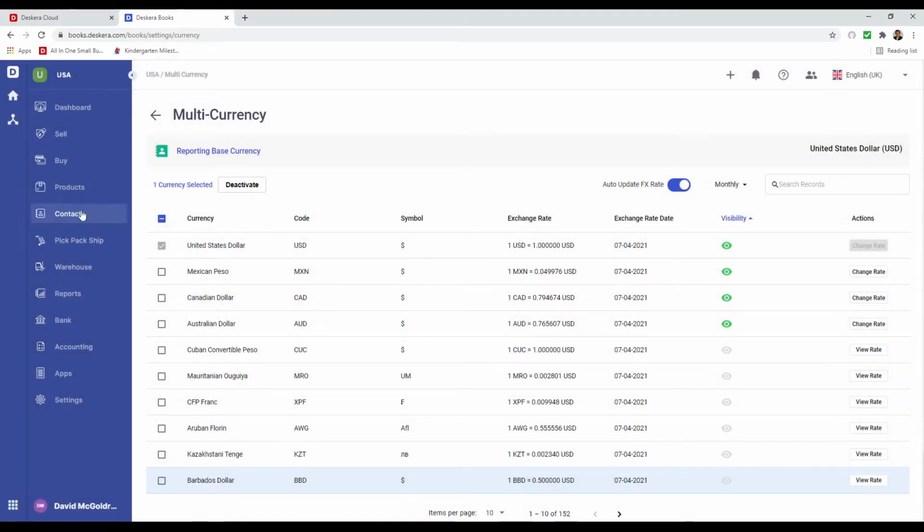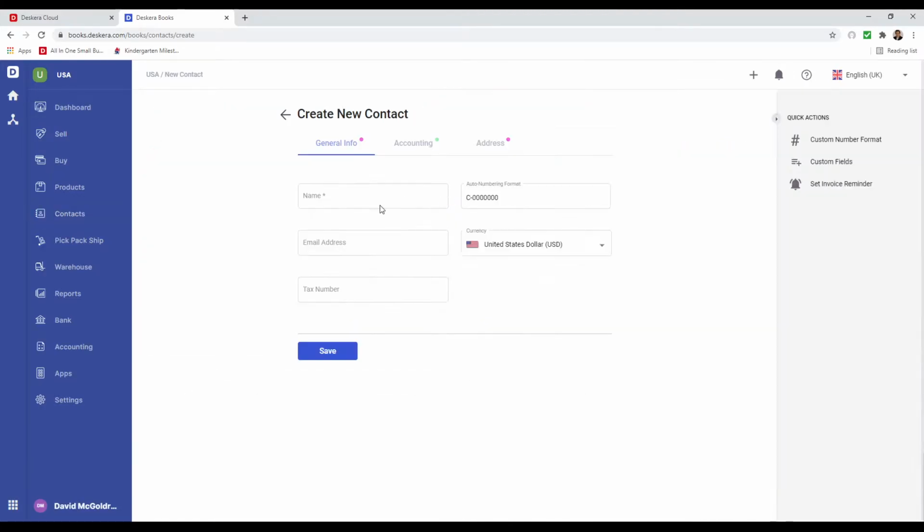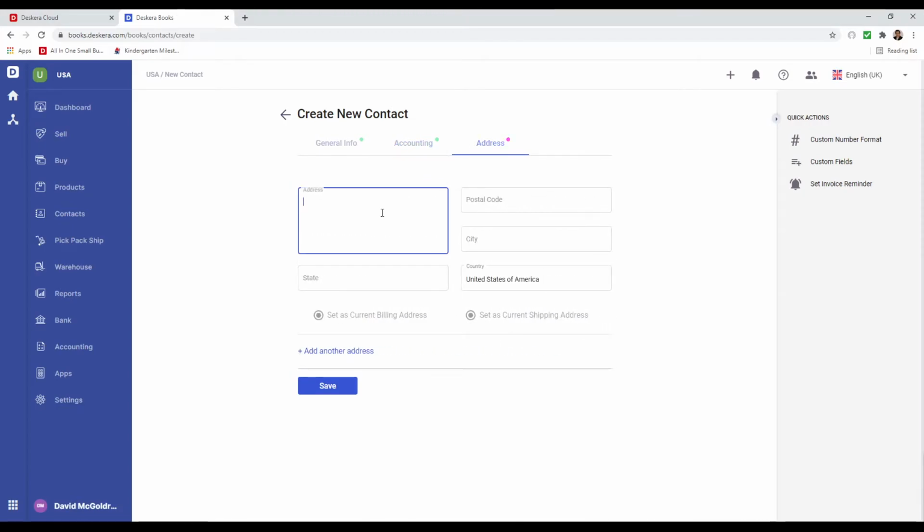Next, let's go to Contacts. Inside here, you can add contacts, import contacts. So let's add a contact. Maybe John Computers. You can put in the email address, the tax number. Under accounting, you can put in the payment terms, payable account, receivable account, and under address, you can put in the address. And then you can save.